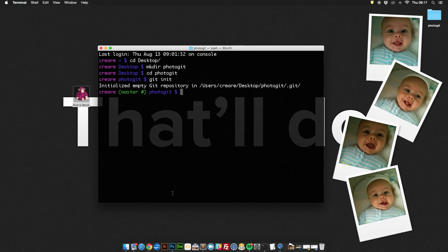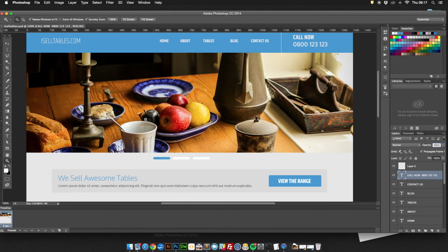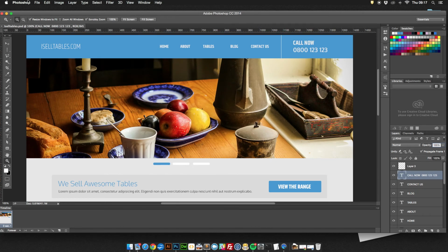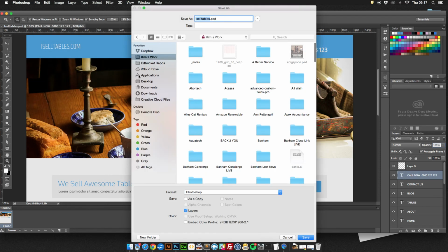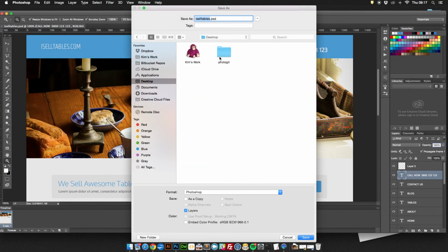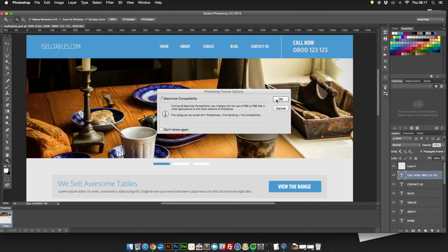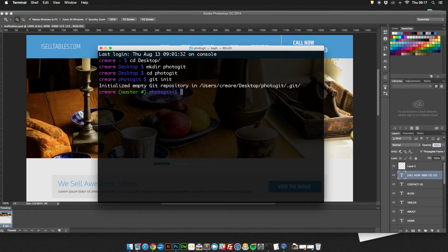Next thing to do is to get your homepage design up in Photoshop. So this is a homepage for iselltables.com, and we'll just save that into our photo git folder. Okay, so if we now have a look in the folder, we should see, yep, there we go, there's the PSD right there.